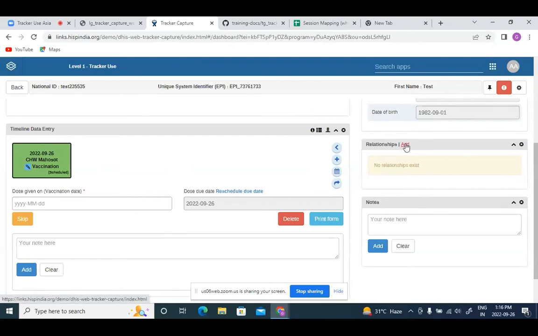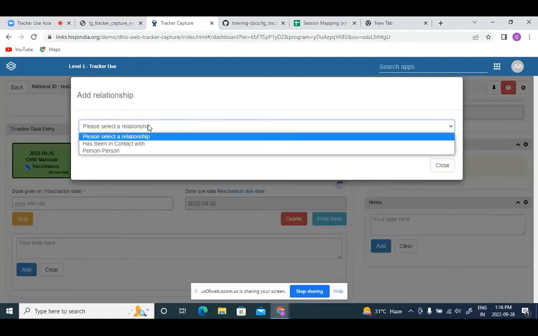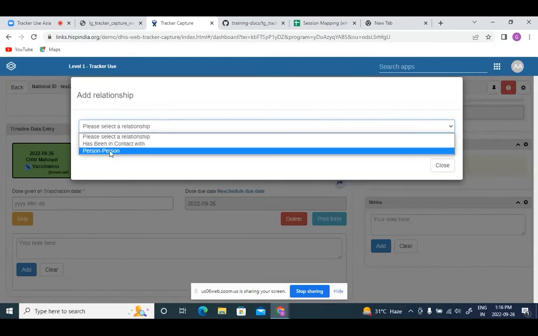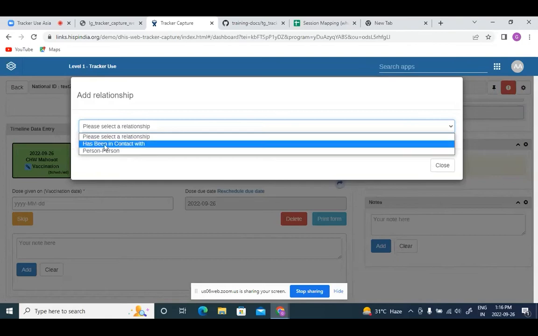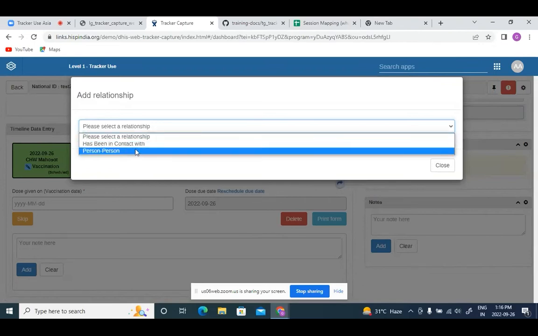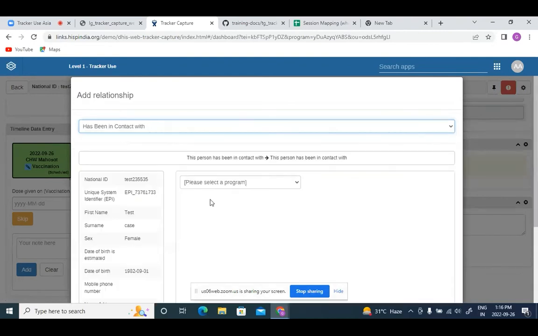So if I click on this add option here, I can say if maybe they're relatives, spouse or son, I mean children and parent, you can select those person-person relationships. And it's important in COVID, what we can do is we can map the ones who are at risk, because we can say that this person has been in contact with. So all of the contacts for this case, for a suspected COVID-19 case, can be mapped here. So in that case, you can say has been in contact with.